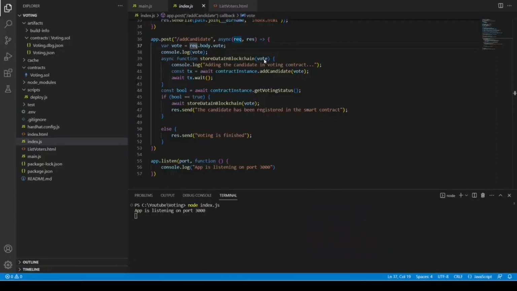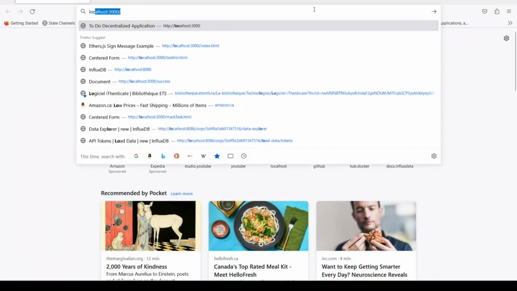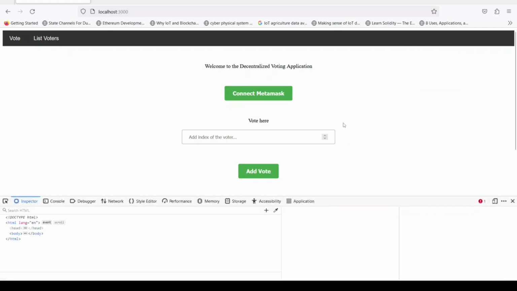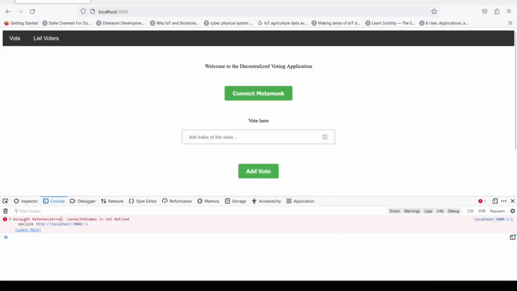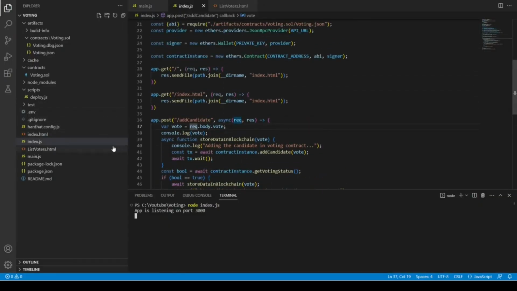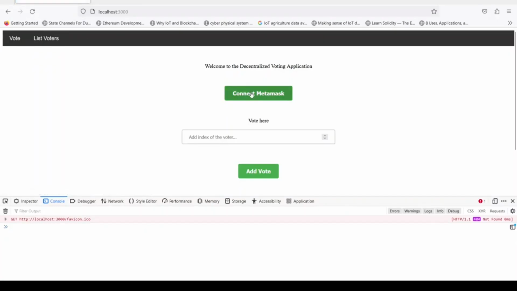Okay, so let's just go to localhost 3000. We can connect to MetaMask, and if we go inspect, what's the error? Connect MetaMask is not defined. Okay, I think we made some mistake in the function definition. So index.html connect MetaMask. Okay, so let's try again.